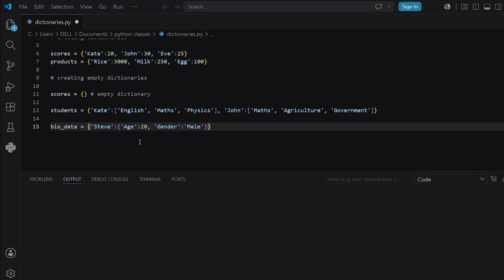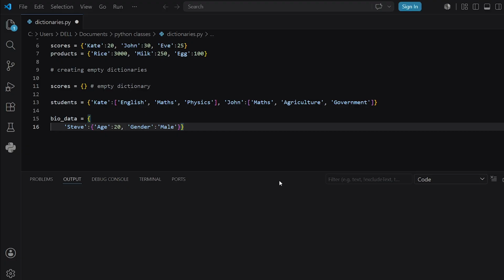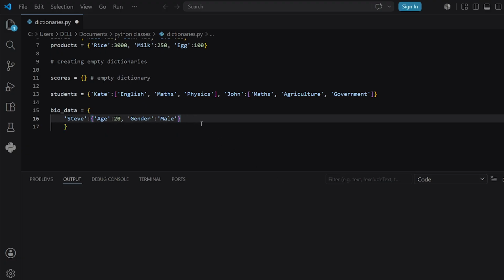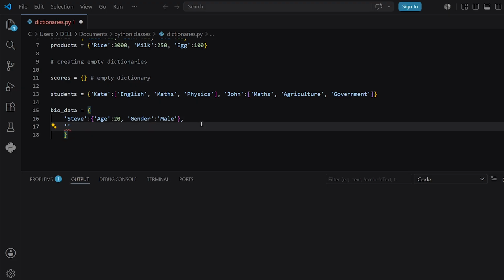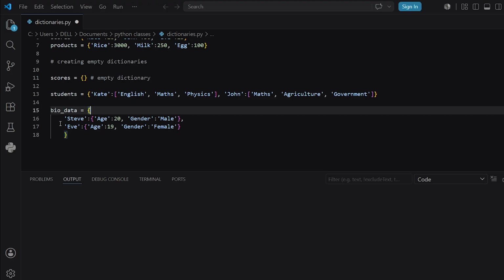So I can bring this down to make it easier to read. Now, to provide another item in the dictionary, I'm going to have a comma here. Here I can have Eve. For the value, I'm going to have a dictionary. So here we're going to have age, and we can have 19. Then gender. We can have female. So this is a dictionary containing other dictionaries.